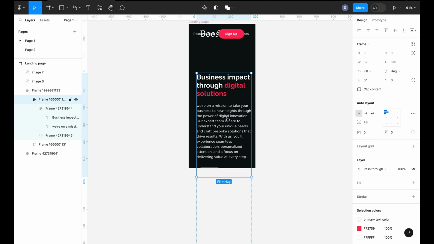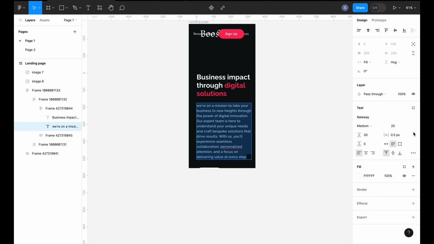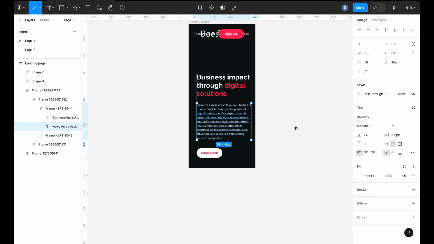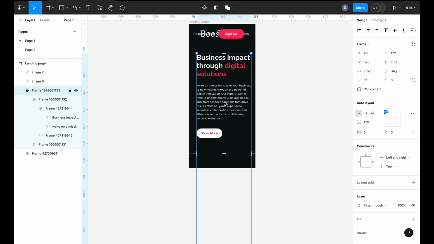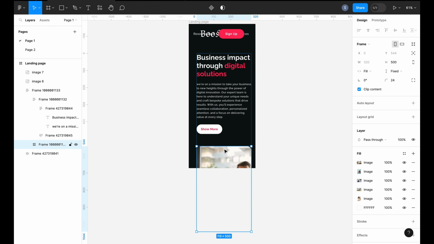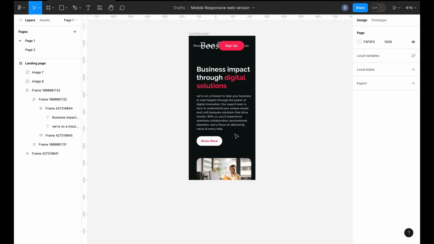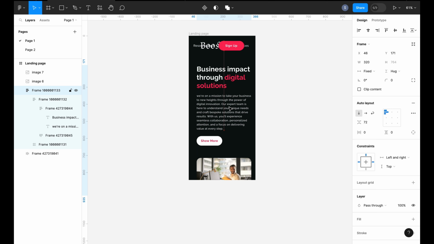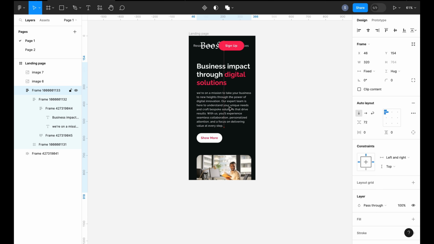Then you keep adjusting. So for this, I'm just going to change my text size to 16. Then you start adjusting everything. I'm going to adjust the spacing from 178 to 72. I'm also going to adjust the image size from 500 to 220. So yes, everything is coming along now and everything is making sense.